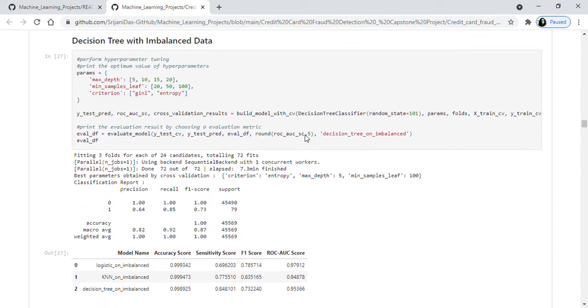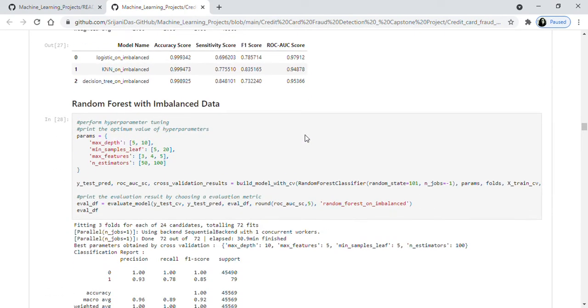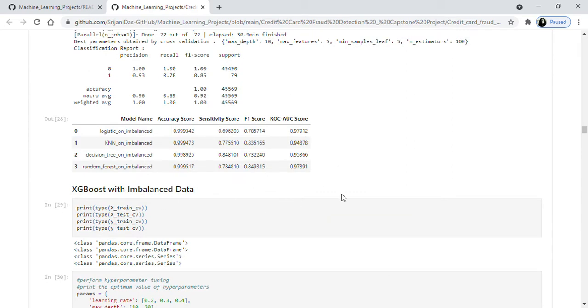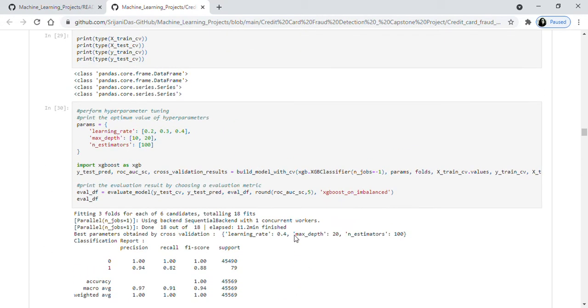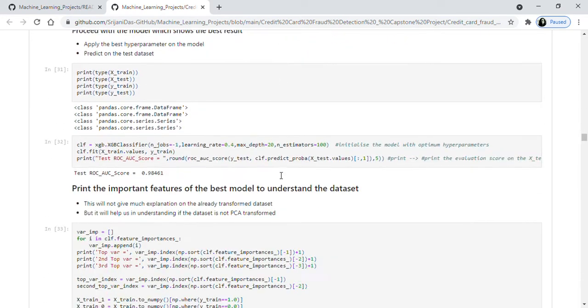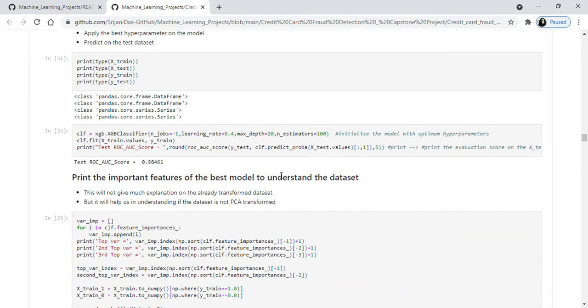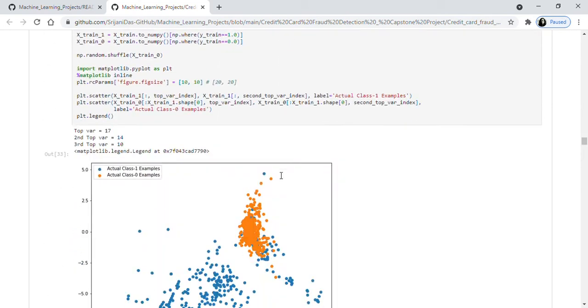So decision tree and random forest we tried with imbalanced data, and here are the results. XGBoost, here are the results, and except for KNN we have tried the cross validations as well. As you can see, hyperparameter tuning is done. I have given the parameters here, and that's what I am passing on to the build model with CV method that I have written. So model building and hyperparameter tuning are all happening at once. Next, we are also checking out the important features of the best model to understand the dataset.